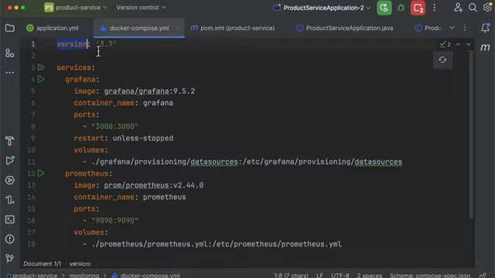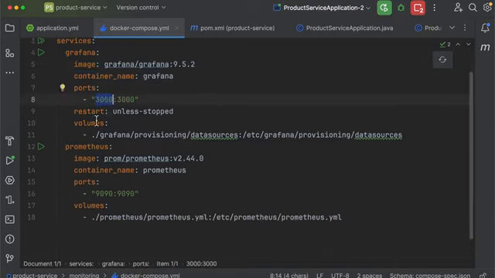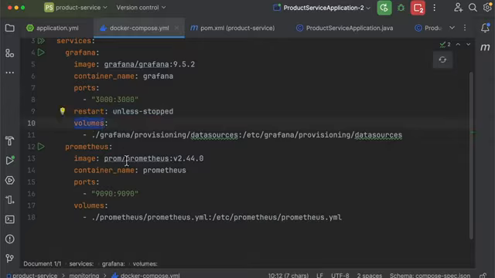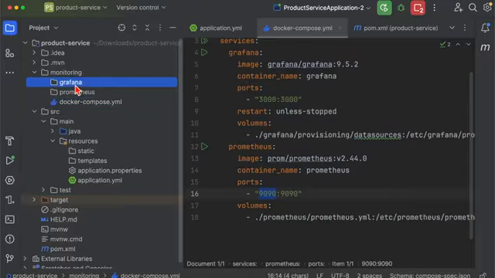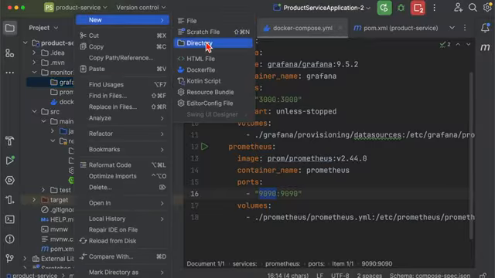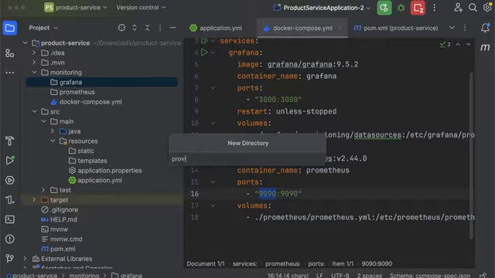Okay, this is my version 3.7 and the Grafana image, the container name and the port. This will run on 3000. And if you require a restart policy, just mention it here, and volumes. Okay, I will come to this later. And Prometheus, this is the image, this is the container name, this is the port number, this will run on 9090.